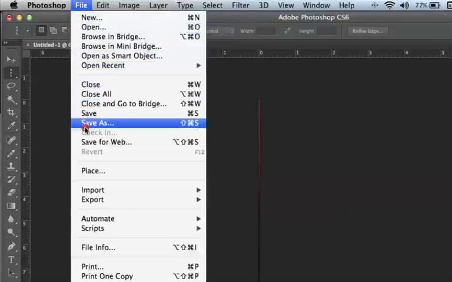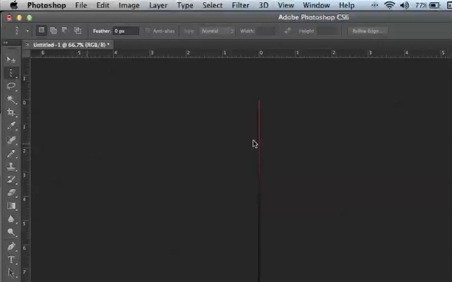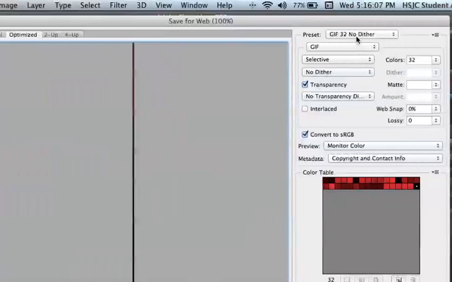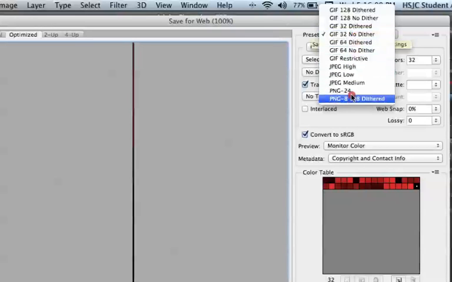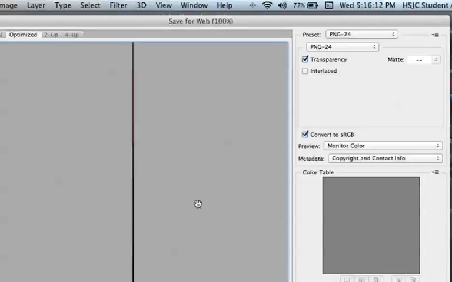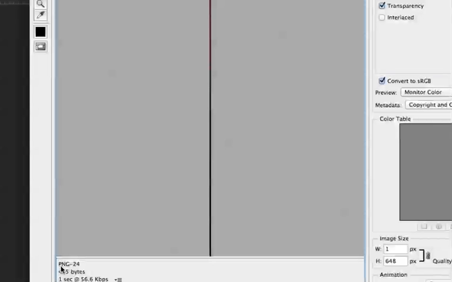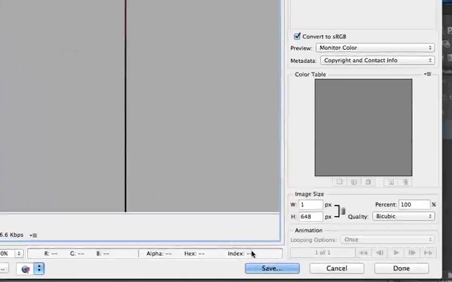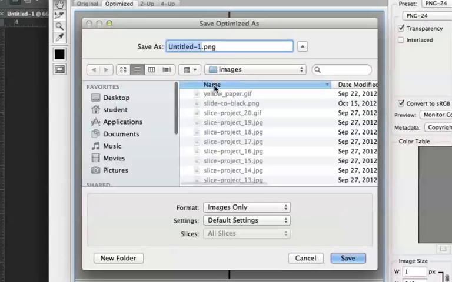All right. I'm going to save for web. Don't want GIF. I think I'll try a PNG 24. Mine's coming out to 455 bytes. That is relatively small. Yours may be a different number. I'm going to say OK. And this is going to my images. I'm going to call this slide to black.png. It is images only.